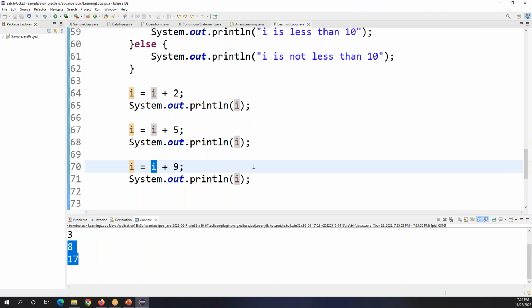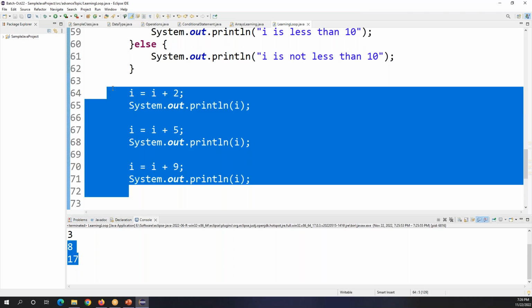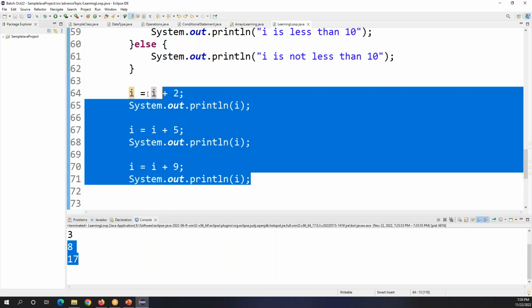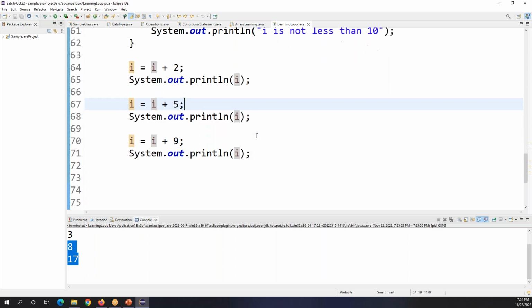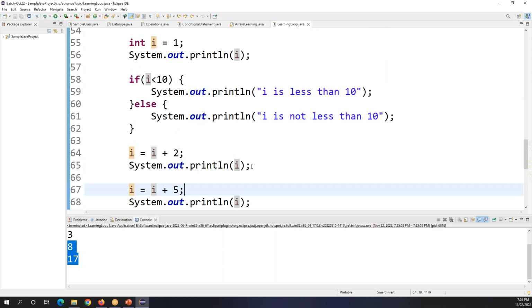Okay. Any question here or any issue to understand this concept? No, right? Okay. So if you don't have any question, let's then start from here.